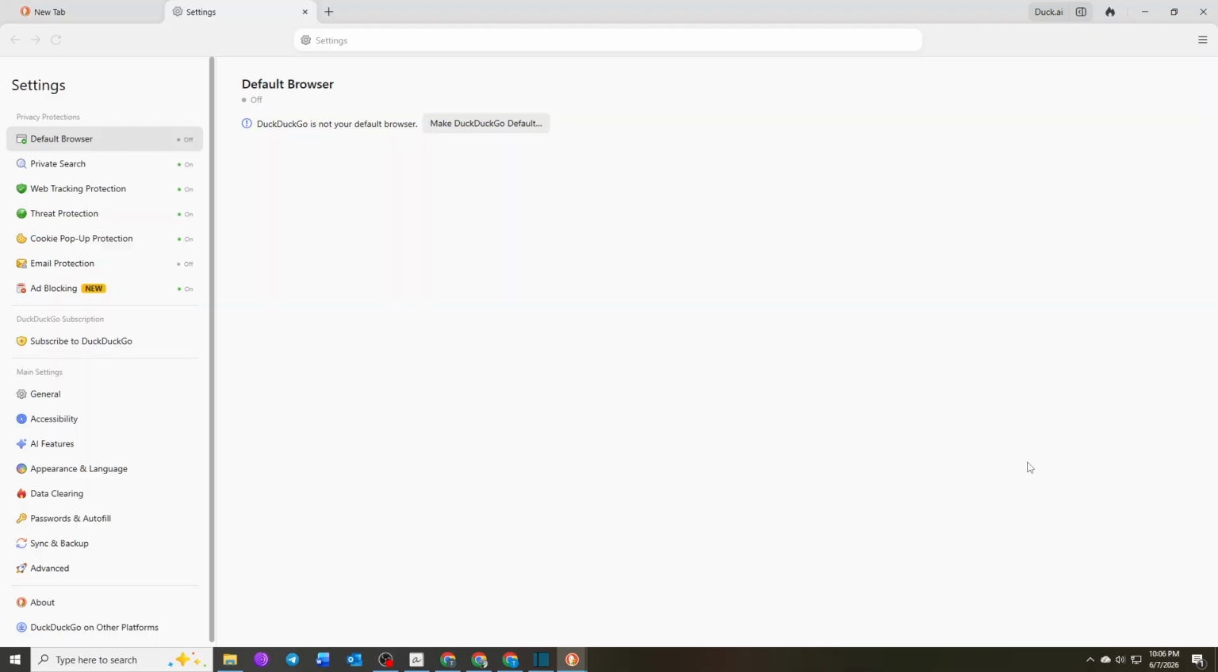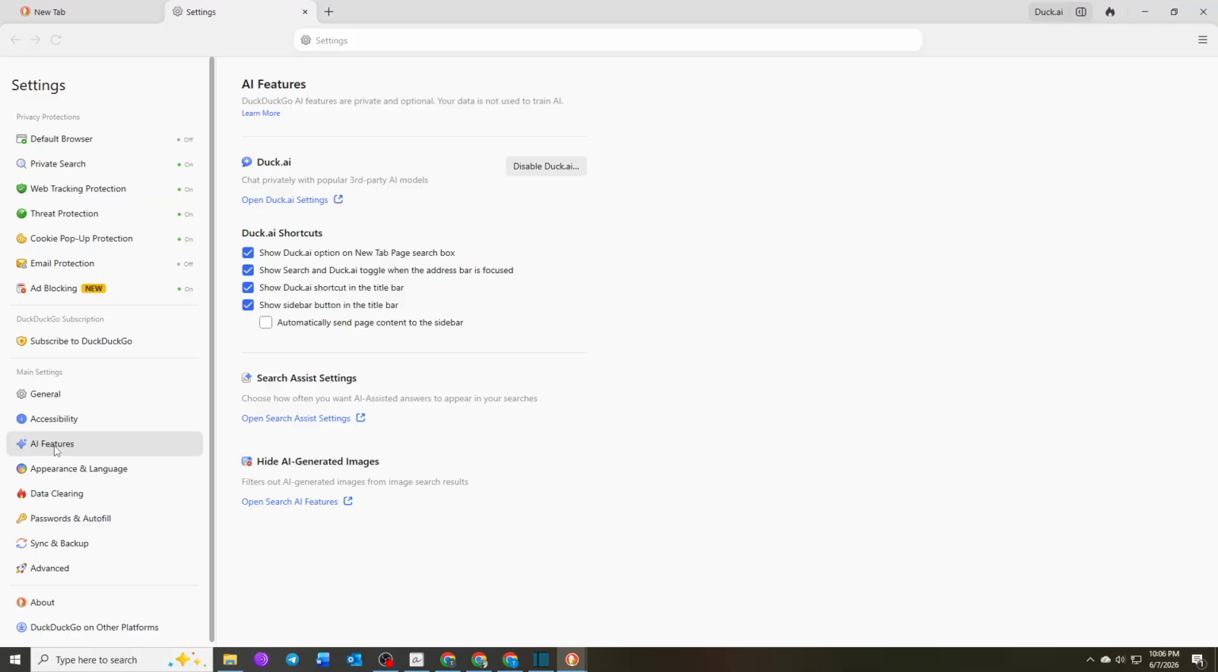Once you're inside the settings area, scroll until you find a section labeled AI Features. This section contains controls related to AI-generated search enhancements and summaries that appear within your results. Enter the AI Features section and locate the option related to DuckDuckAI. This feature is responsible for producing AI-generated overviews that appear at the top of search results. When it is enabled, you may see summarized answers before the standard list of websites.